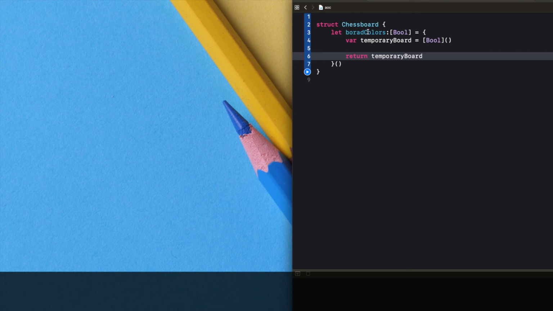Okay, so I have a boardColors property, and I'm going to assign a value to the property using a closure. Inside that closure, I have a temporary board array of boolean, and I'm going to return that value. So the logic goes here. Basically, in that array, we are storing boolean values of true and false based on the color white or black.